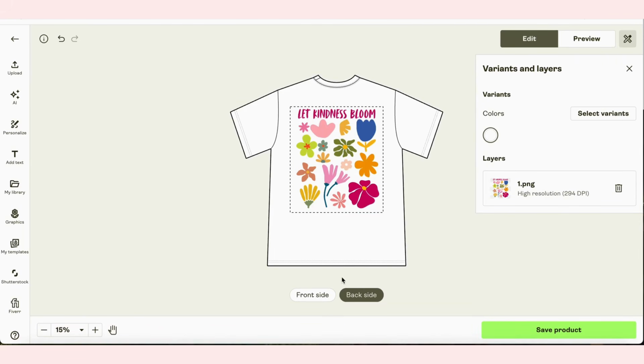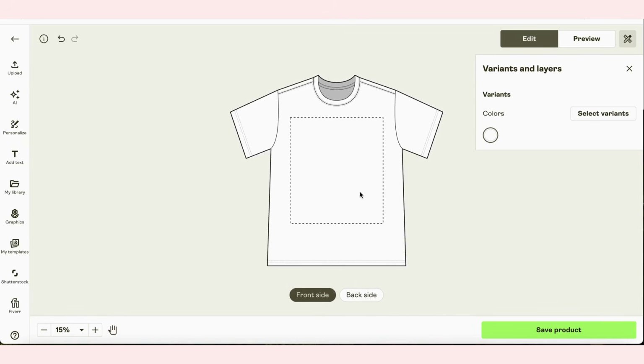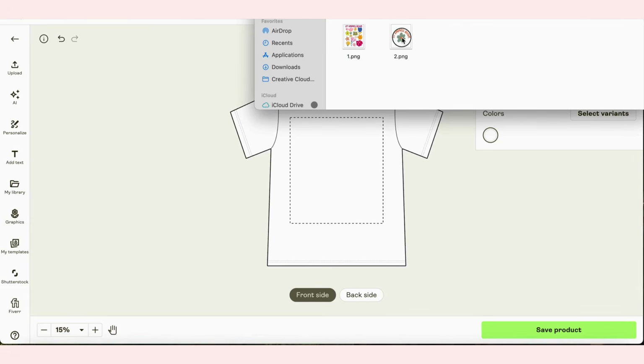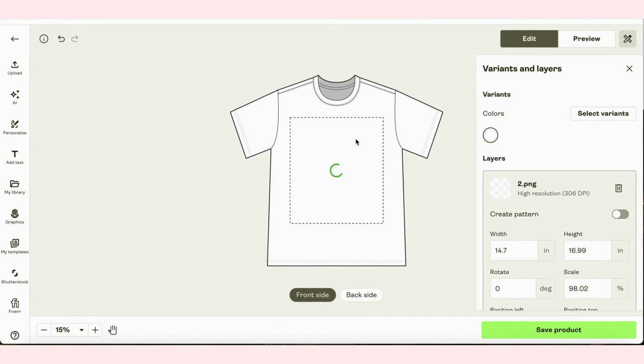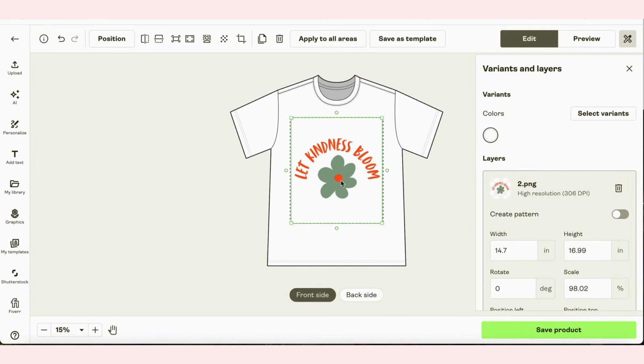And now let's add our front side design. So we'll click on the front side. That brings us back to the front side of the t-shirt, and we'll bring in our front design. Okay, so there it is. And obviously we don't want it this big. We don't want it in the center. We want it in the upper left corner. So we're going to size that down quite a bit.